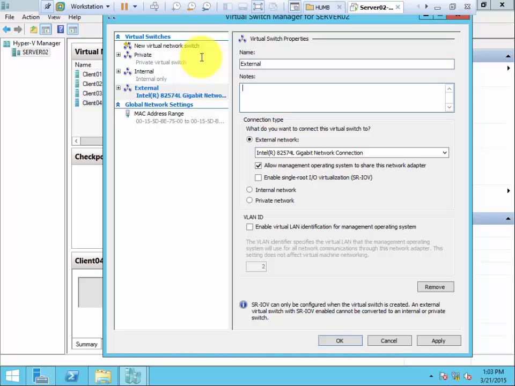So we inserted the CD, outside network. It loaded all of the files. Now it is ready to be installed. Now we have just one network card. Allow management operating system to share this network adapter. Yes, we can do that.